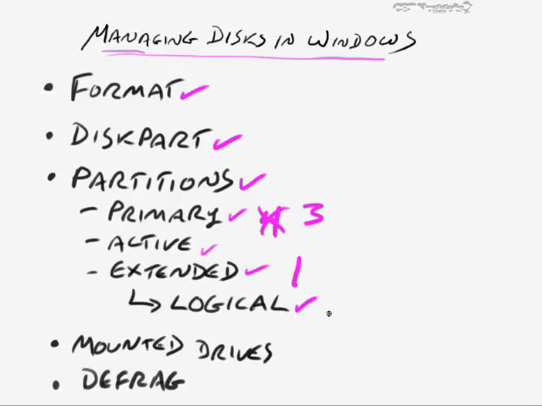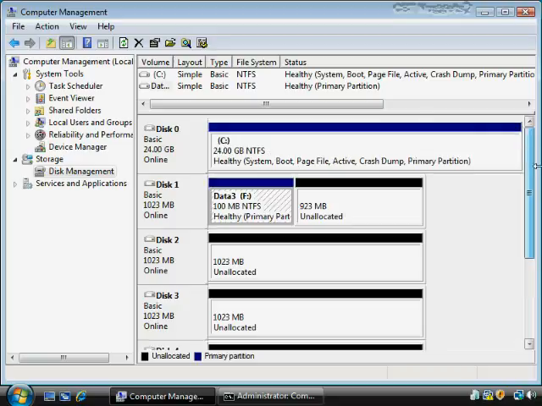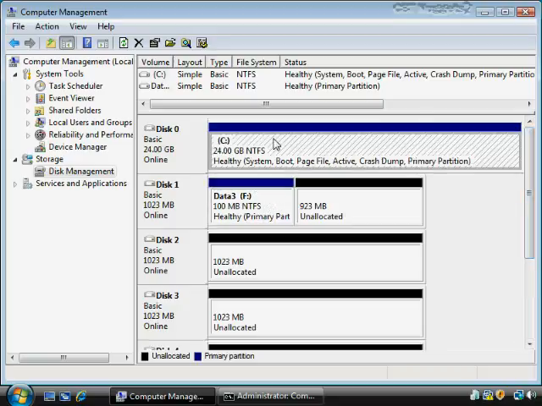And then within this extended, I create my logical drives. And then I already also talked to you about mounted drives so that you can mount this to an empty folder, for example. And then finally, there's a utility here called Disk Defragmenter. This is also something that's available on both Windows Vista and Windows, actually all current versions of Windows, starting from Windows 2000, in fact.